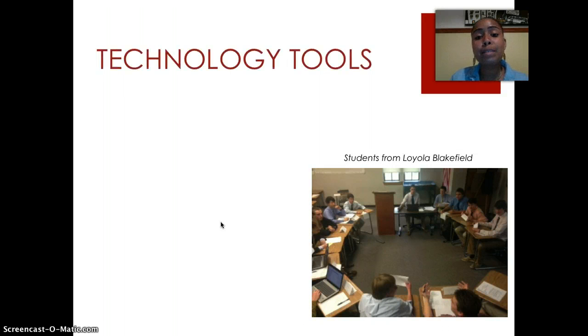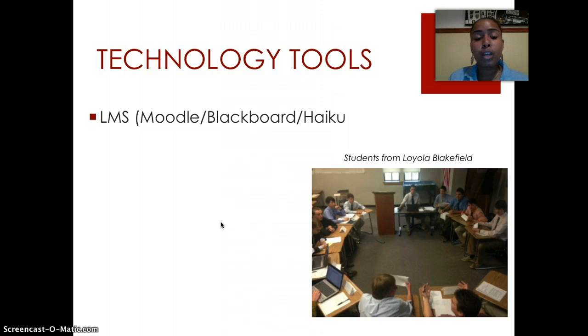So, what are some technology tools that you could use to incorporate these types of learning activities in your classroom? You can use an LMS, or a learning management system, such as Moodle, Blackboard, or Haiku, to create discussion boards and chat rooms for students to post and create back channel discussions in. You can use Twitter if your school is able to access that social media website.